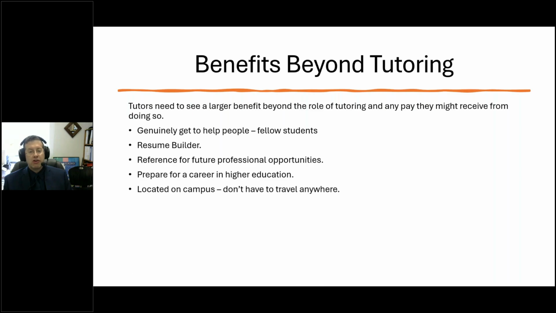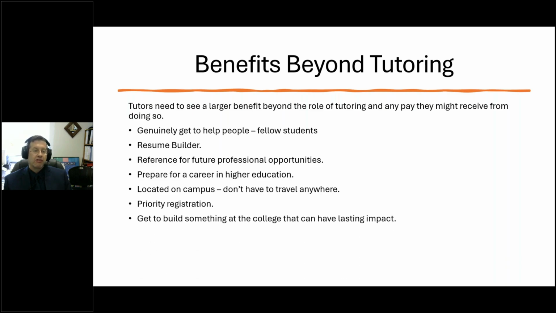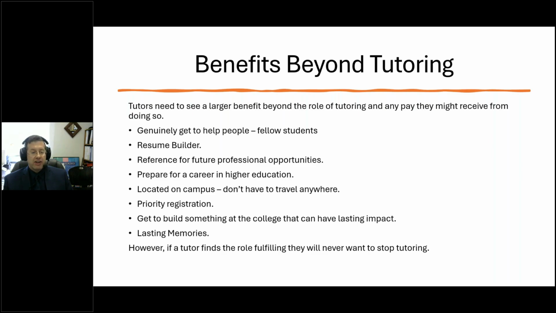Located on campus, so they don't have to travel anywhere. It made it very convenient for them to be a tutor. Priority registration. You have to build something at the college that can have a lasting impact, even when they're no longer a student. The lasting memories. However, if the tutor finds the role fulfilling, they will have the same experience I had and never want to stop tutoring.